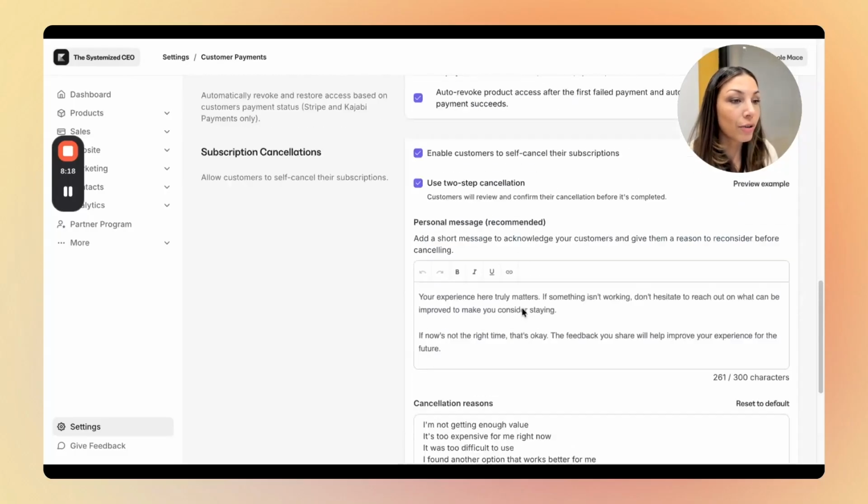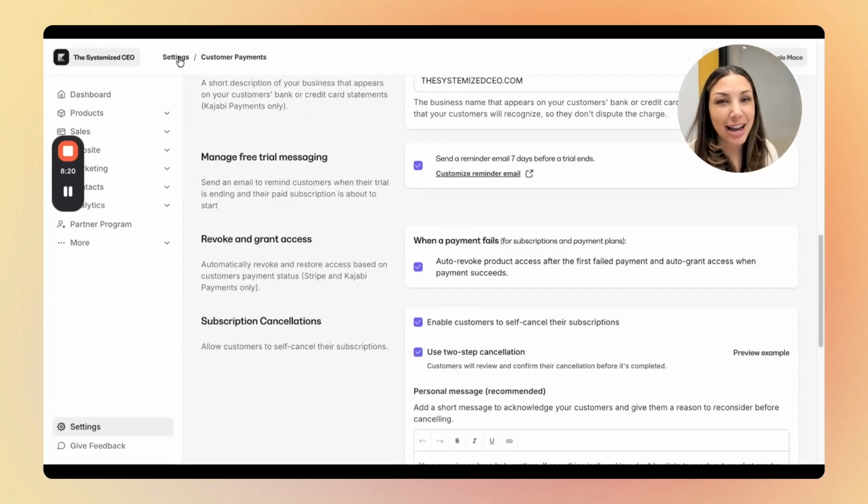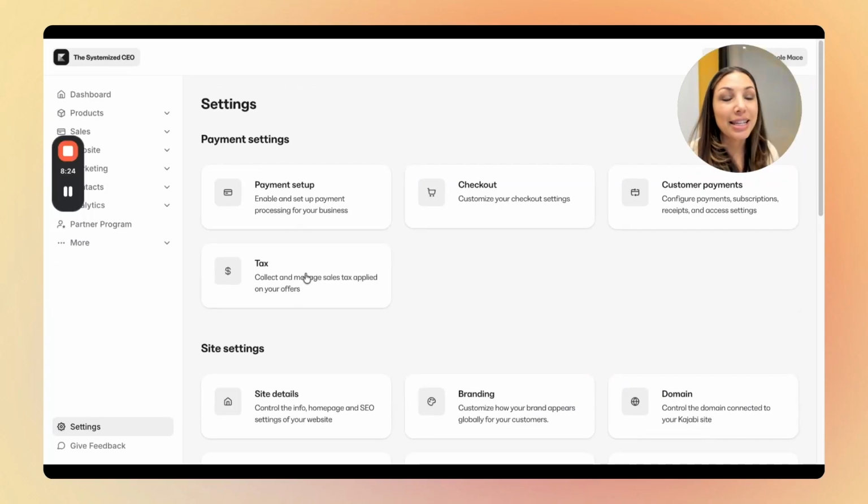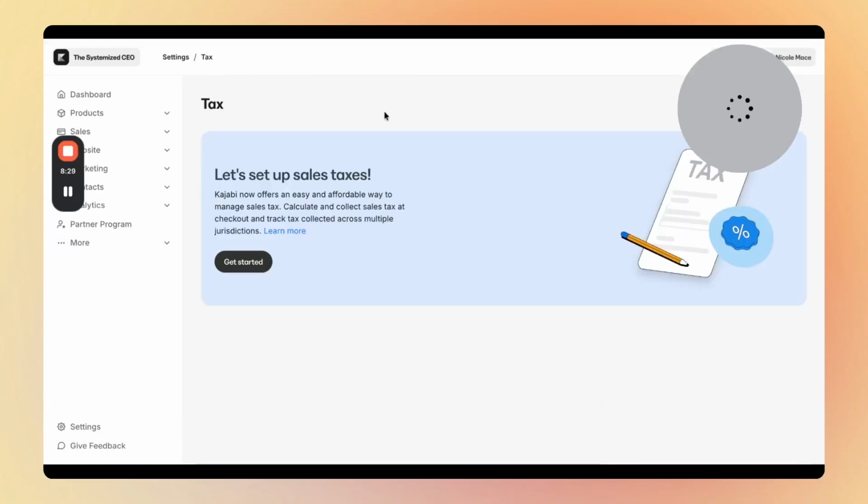Okay, so moving on from here, customer payments, there's kind of a lot in that one. This next one is going to take 2 seconds. This one is the payment settings, and this is taxes. Now, here's the thing about sales tax. You want to be able to collect sales tax if your jurisdiction requires it.